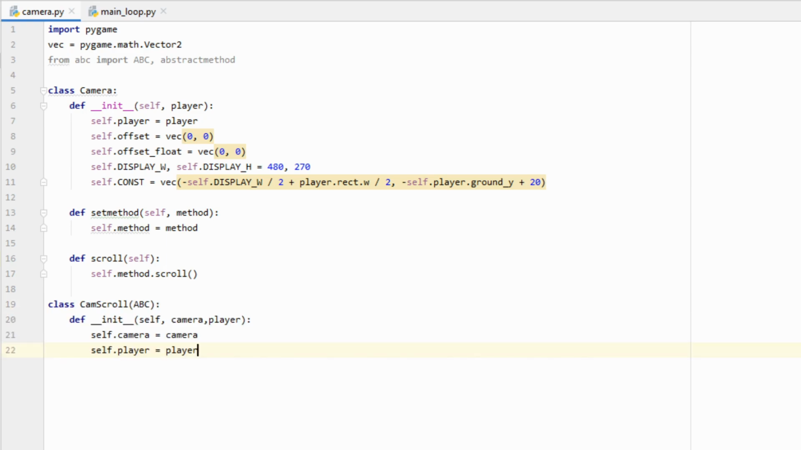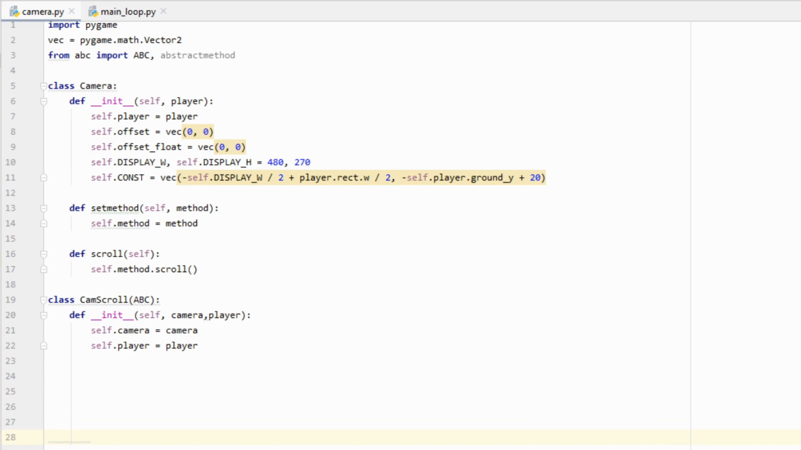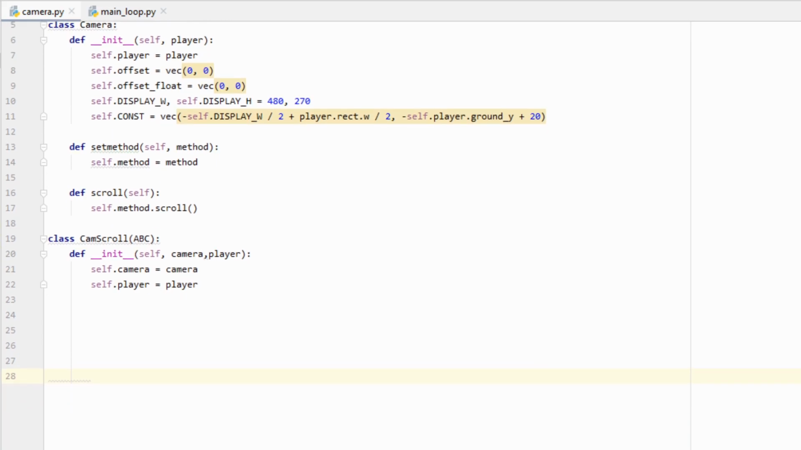Now let's go ahead and declare a class that we'll call camScroll. CamScroll is going to be what all of our other classes inherit from. The init function is going to need a reference to both the camera and the player, and that way all of our methods that inherit will have them too.